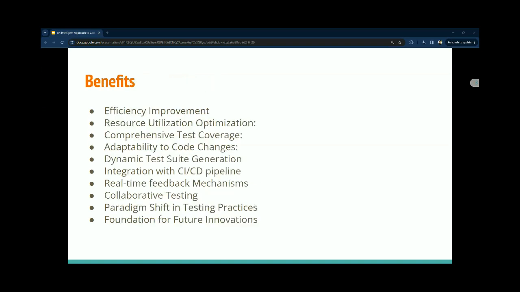Benefits. There are some benefits to using these new models compared to the traditional ones. First and foremost is efficiency and improvement. The approach optimizes test execution by selectively running tests related to specific code changes. Second is resource utilization. The approach executes only the relevant tests associated with the predicted feature.